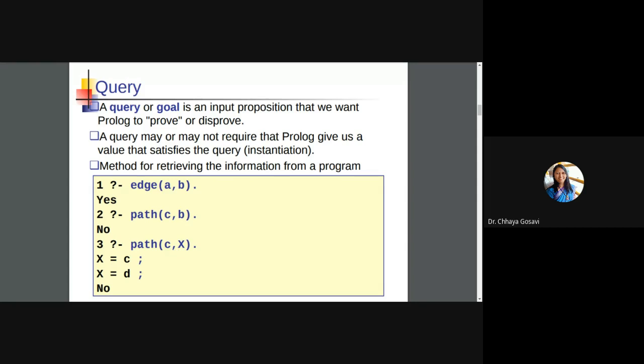So how are the queries solved? Like we have seen, edge(a, b), question mark, where we are executing the program. edge(a, b): yes. path(c, b): no, there is no path from C to B. path(c, X): X is equal to C, X is equal to D. So X is considered a variable, and you have a path from C to C and C to D. So C is matching X. It may say no if you are asking whether there is a path from D to E. So the answer should be yes, no, or the values of the variables that you are passing.